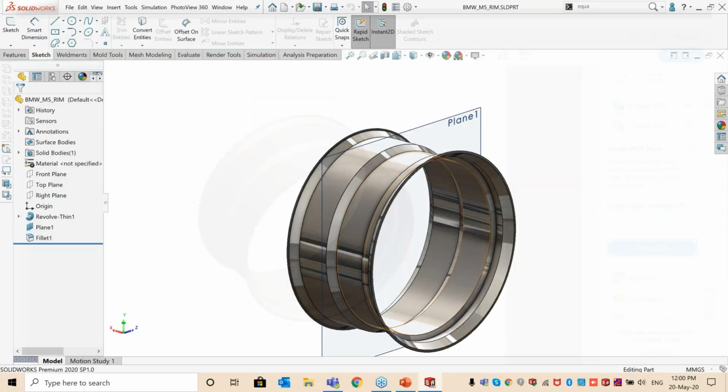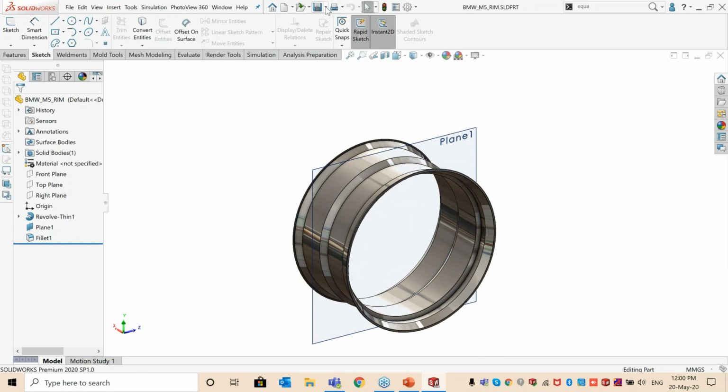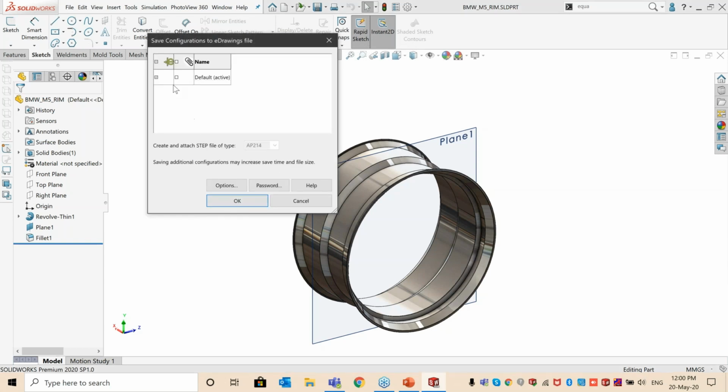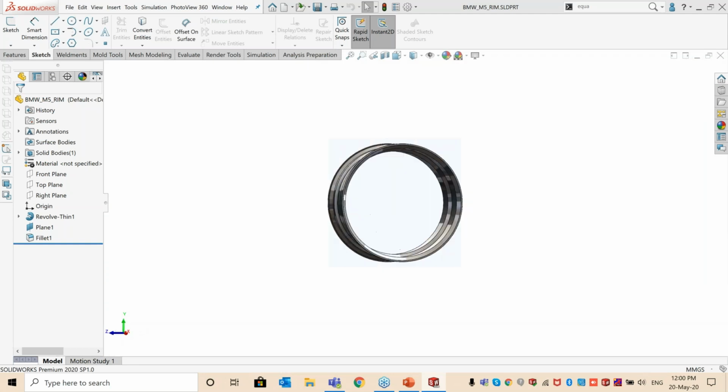So what are the ways? First way is STL file, then next is 3D PDF, and third one is eDrawings. eDrawings is where you can publish this part in 3D. How can it be done? You can publish directly, publish eDrawing. Okay, click OK.